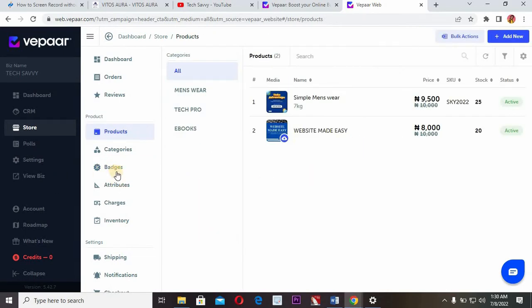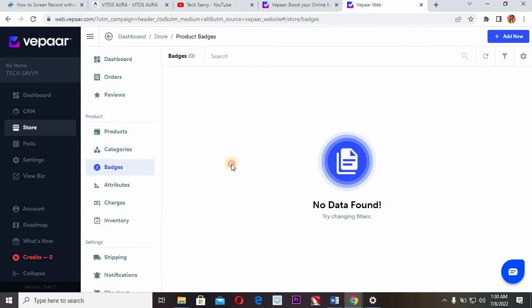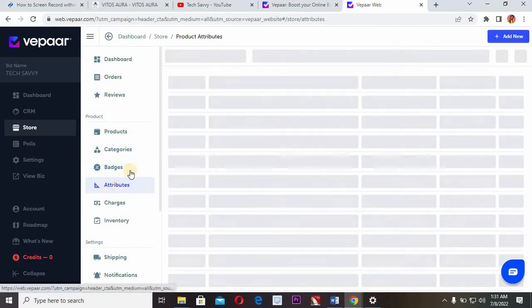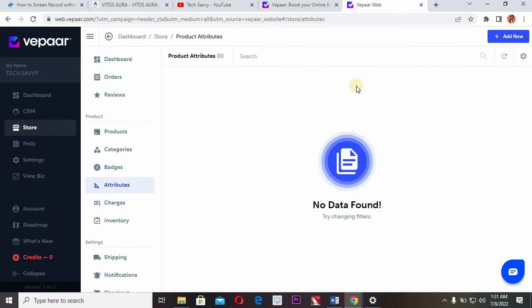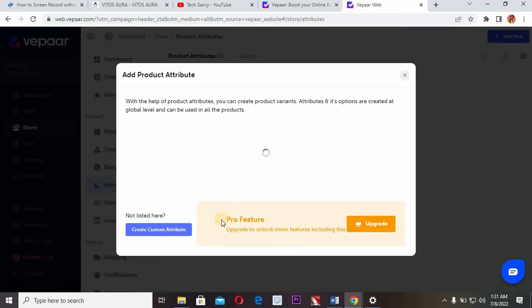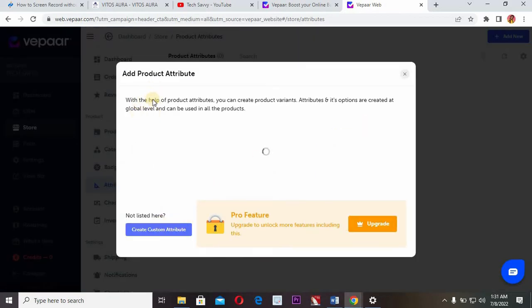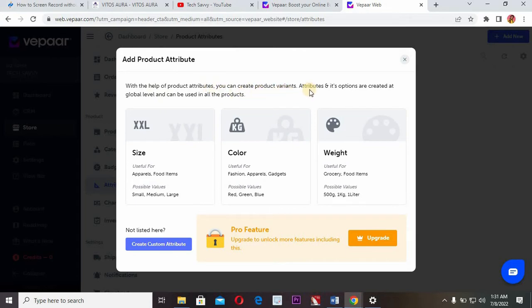Okay, so the next thing I want to show you, let's say you want to create attributes. These attributes are mainly for business owners who sell physical products that come in various sizes, quantities, colors, and measurements. Those are the people who need these attribute features. So you just come here, click on add new, and it says with the help of product attributes you can create product variants. Attributes and these options are created at global level and can be used in all the products. So you get to see now sizes, colors, weights.